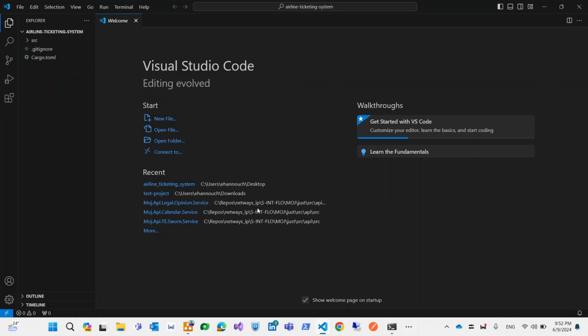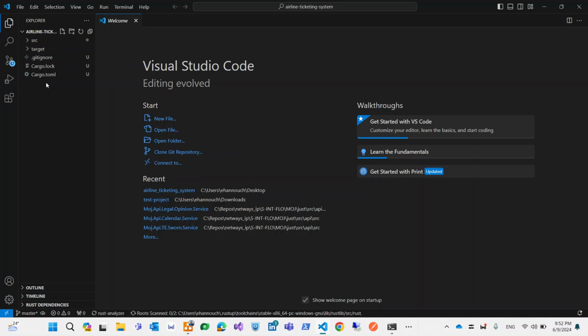Amazing. As you can see, after we did the basic setup and created a Rust project using the cargo new command, we see here the setup. We have the source, the target, the .gitignore, the Cargo.lock, and the Cargo.toml. The source is the place where the main.rs, which means Rust, will live, and the other files and folders that will contain the business logic, the code, and all the components of our project will be there.